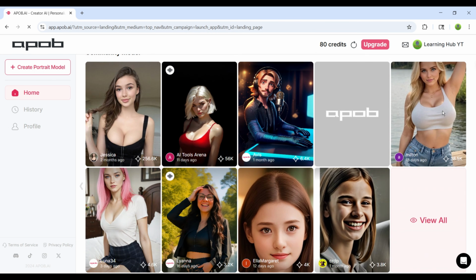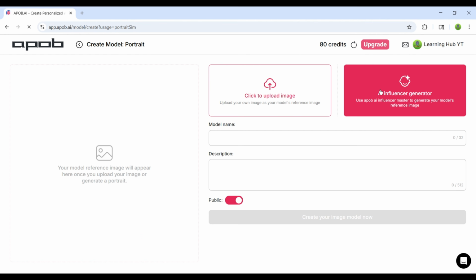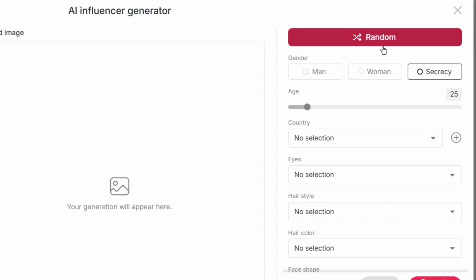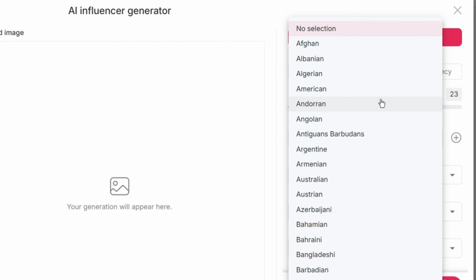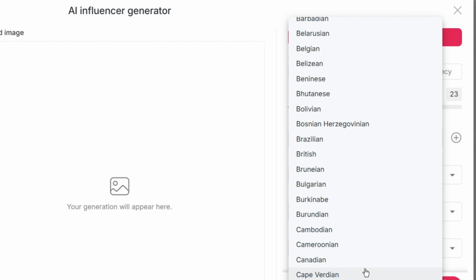Once you log in, you'll see this interface. Here, you need to click on AI Influencer Generator. If you just want to create a random influencer, you can click the random button, and it will generate a male or female model for you. But since we want to design our own custom model, we'll select the gender first, then the age, and then the country. So I'm gonna select the age 23 for my model. Now in the country tab, you'll see a list of all the countries. So I'm gonna pick Brazil, and you can choose the one that you like.